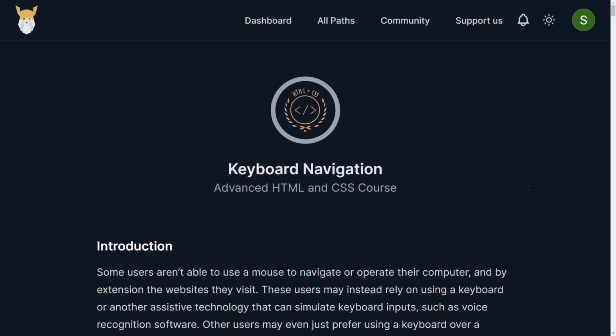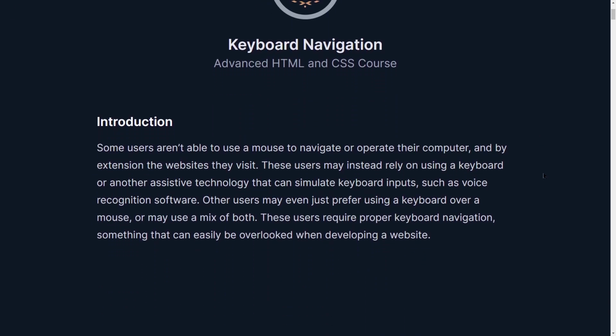In today's lecture, we'll have a look at keyboard navigation in our accessibility section. Introduction. Some users aren't able to use a mouse to navigate or operate their computer and by extension the websites they visit. These users may instead rely on using a keyboard or other assistive technology that can simulate keyboard inputs, such as voice recognition software.